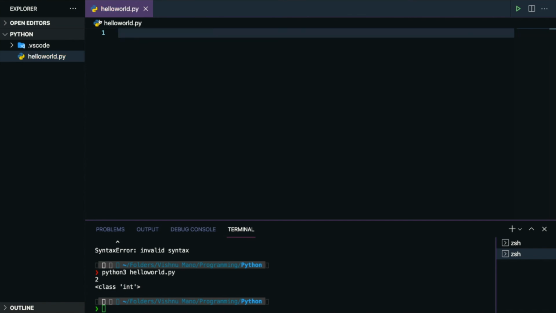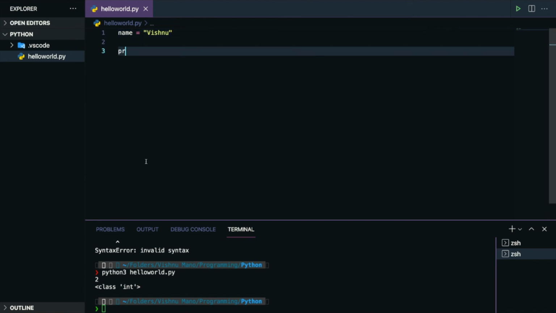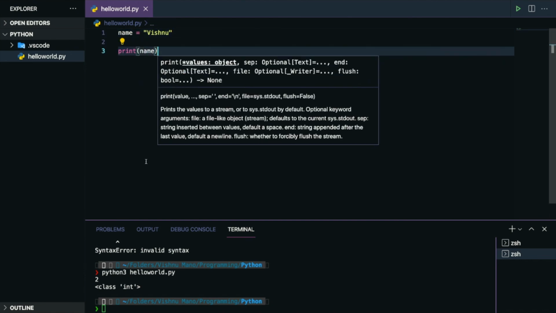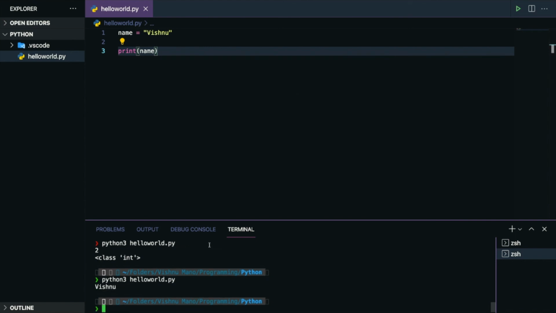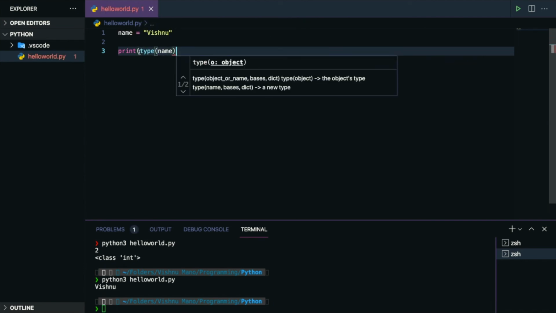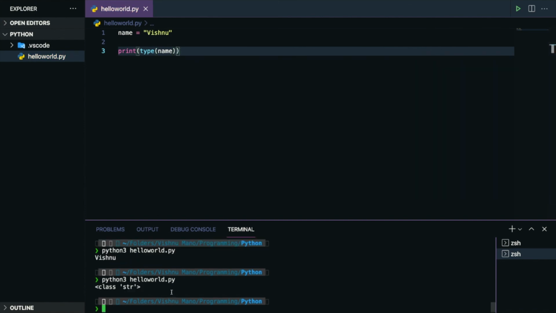You can have a variable named, let's say, name equals, and then your name is most likely going to be a string, right? So let's say Vishnu, my name, and then we say print name. And what should it print out? It should print out Vishnu. And whenever you have a variable, if you hover over it, it does say that the type is string, which is pretty cool. So you don't even have to check that type, but you can if you want to. You can print out the specific type. There we go. And it prints out that the class is a string, which is what we want.